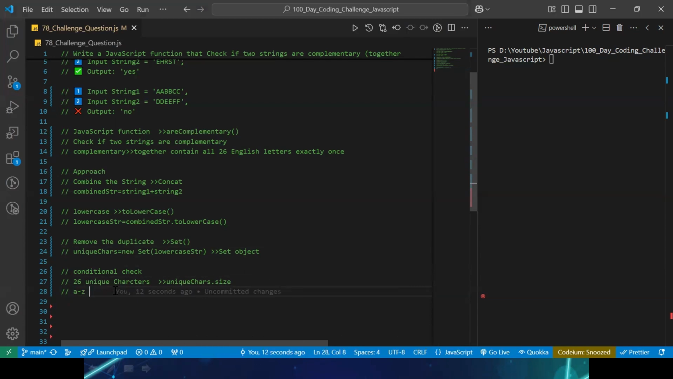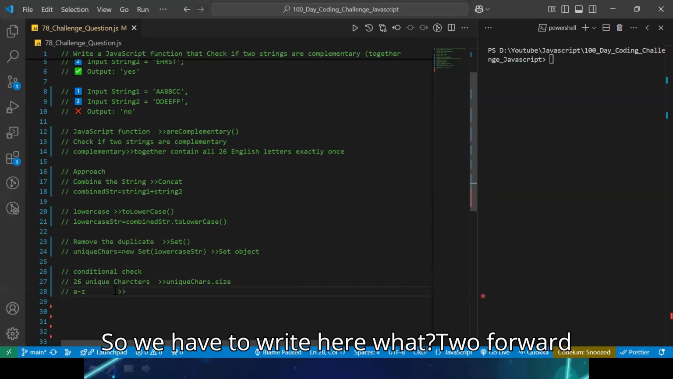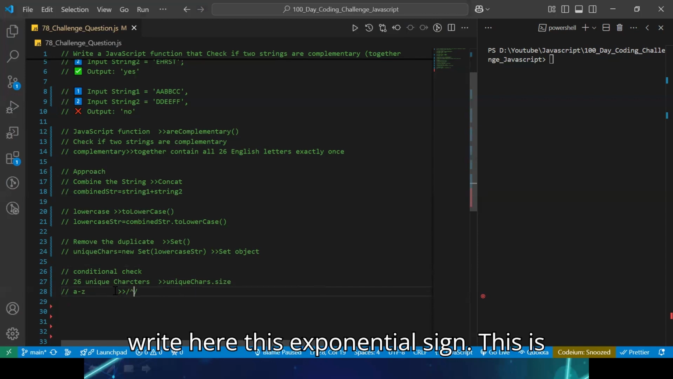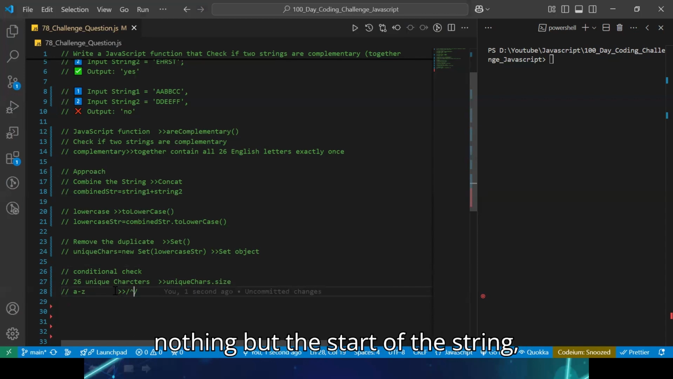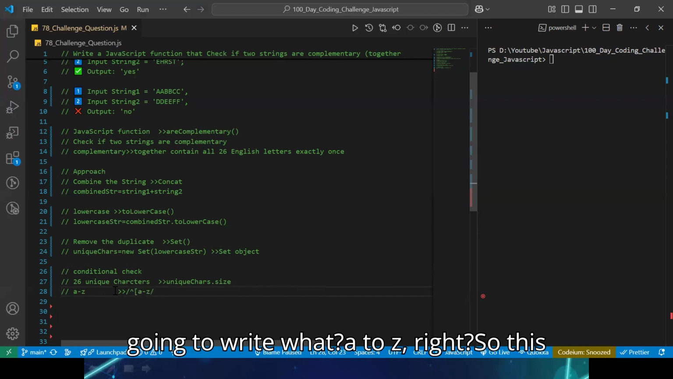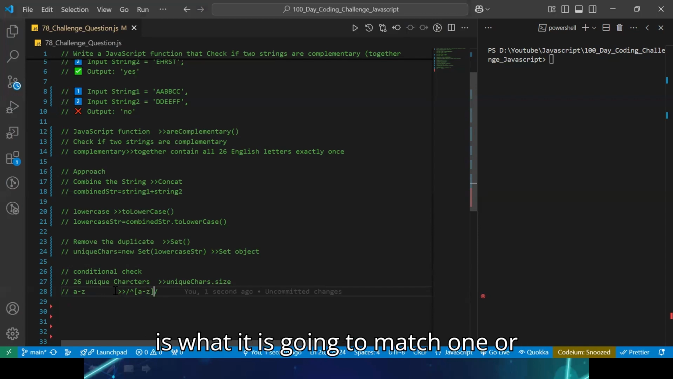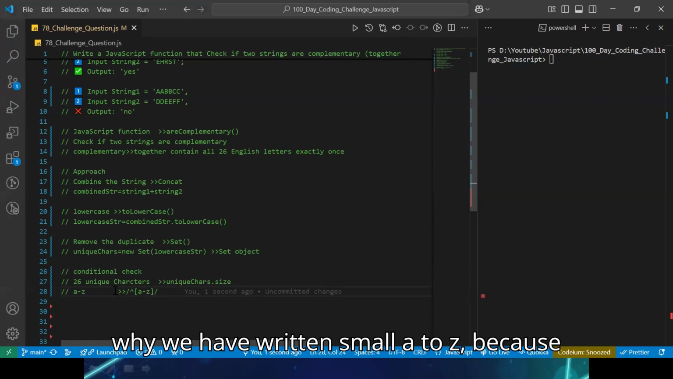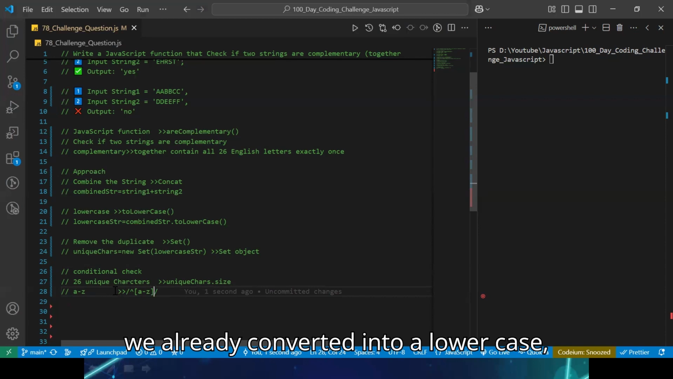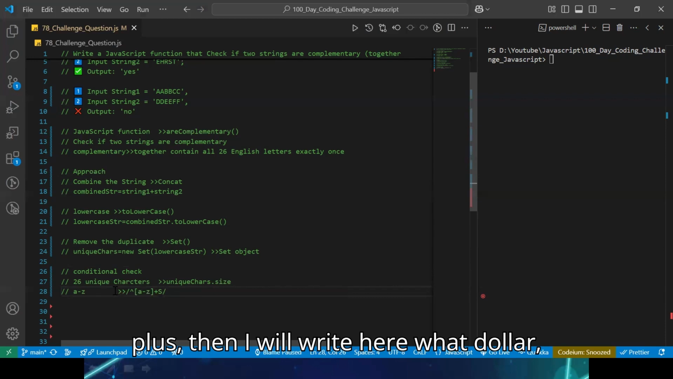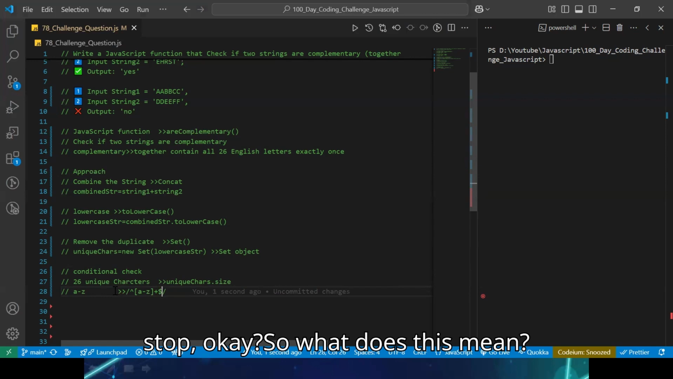For that, we are going to write here our regex, okay? So I will write here the regex, okay? So we have to write here two forward slashes, right? And in this, we are going to write this caret sign. This is nothing but the start of the string, right? Then in square brackets, we are going to write a to z, right? So this is going to match one or more lowercase letters, right? That is why we have written small a to z, because we already converted into lowercase, right? Then we are going to write here plus. Then I will write here dollar. And then we will write here full stop. Okay. So what does this mean?